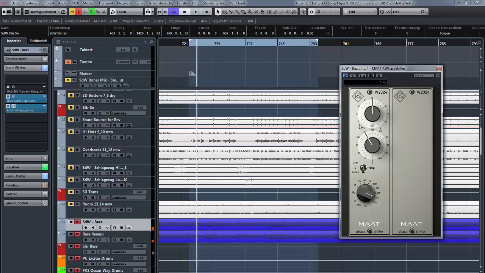In this case, I like it best at 75 degrees. Okay, let's make a further quick A/B with and without phase shifter, and the same together with a rough drum mix so that we can hear how it feels together within the rhythm section.